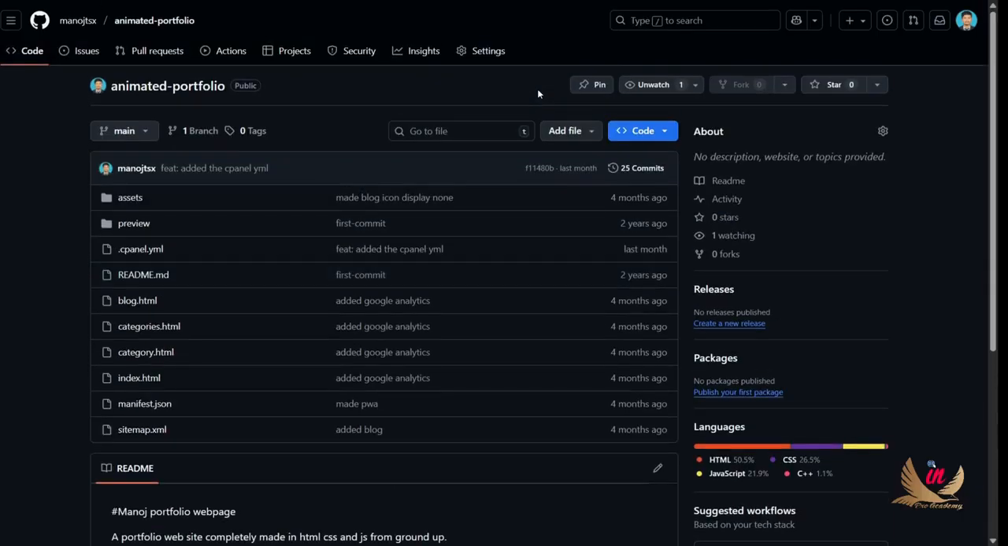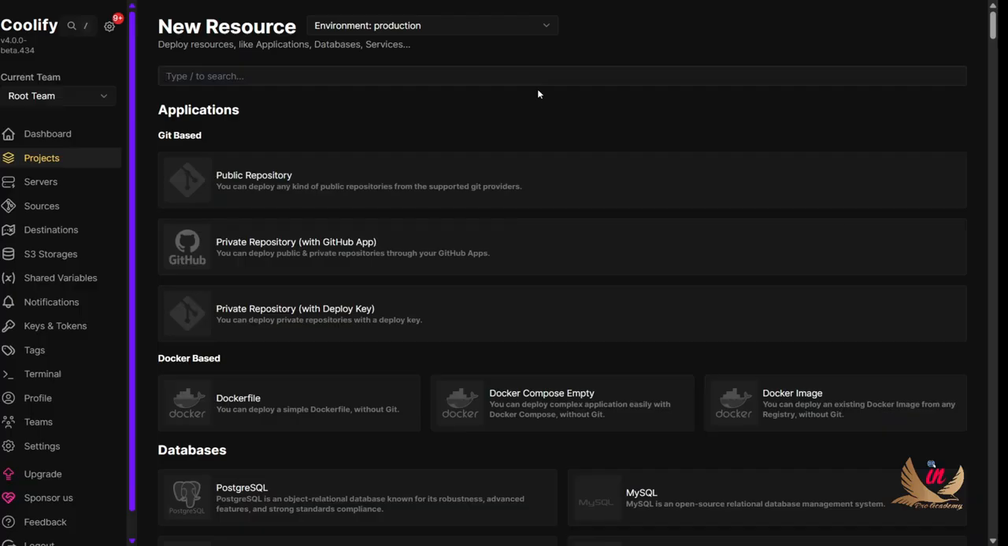So what we are going to do today is deploy this website called animated portfolio, which is created using HTML, CSS and JavaScript, into our Coolify. So now here we have got the resources.